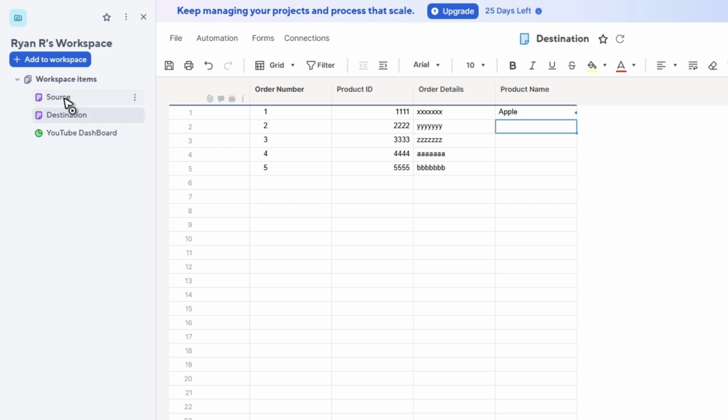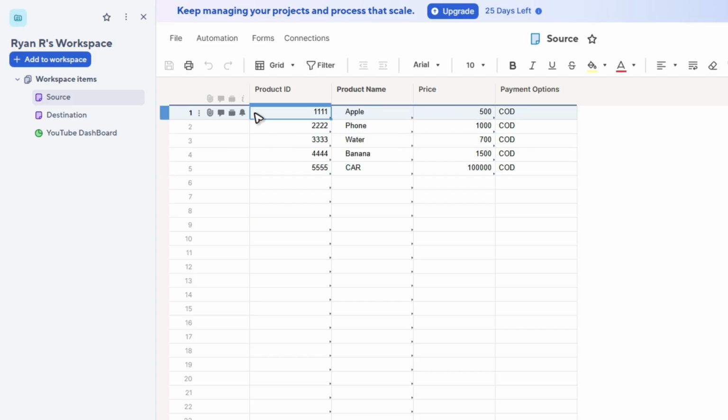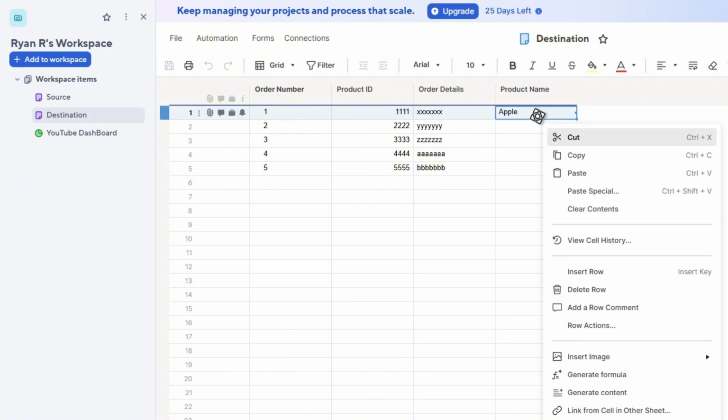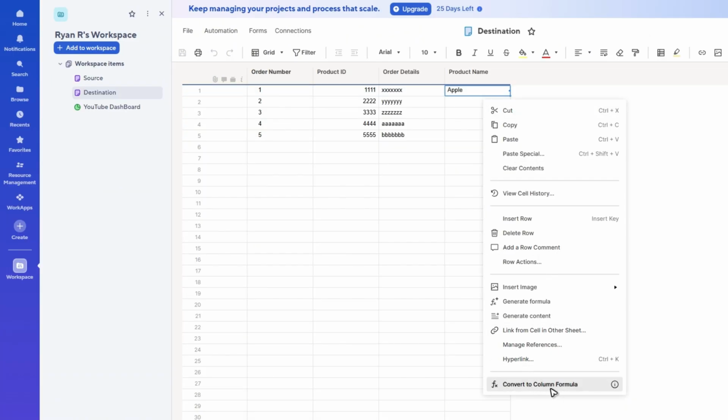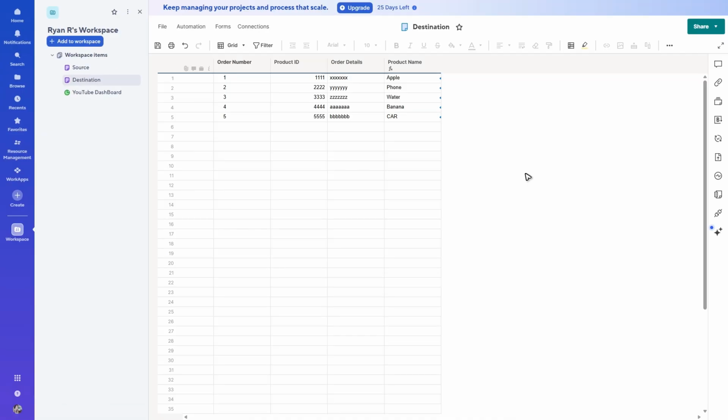Let's check it out on our source. 1111, it is Apple. Going back to the destination, if you want to display all of the product names for these product IDs, you can right click on the first product name and click on convert to column formula. There you go. And that's basically it. That is how you use index match here in Smartsheet. I hope this video helps, and I'll see you in the next one.